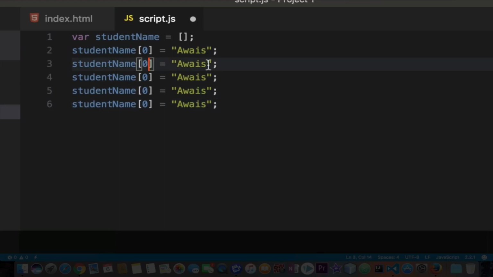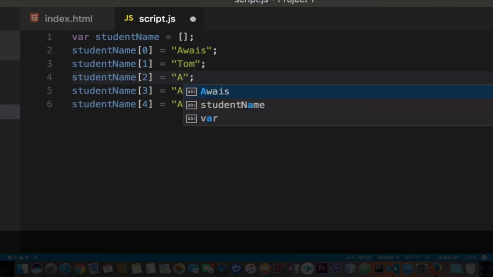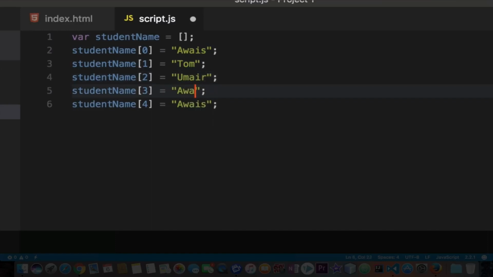Alright, and now we need to change the index. So 1, 2, 3, 4, and we can change the values as well. So I'm going to type Tom here. The second value I'm going to type my brother's name, Omer, and then we type something like Aspen, and we can just say Bob. Alright, I'm going to save the file. Now we have successfully created an array.